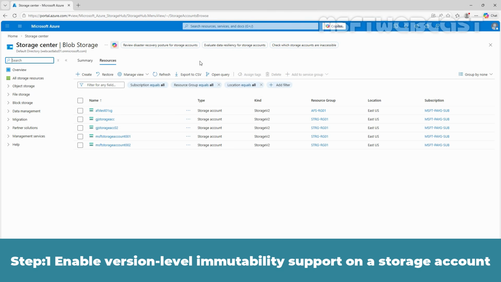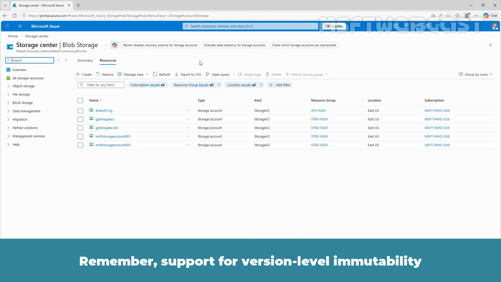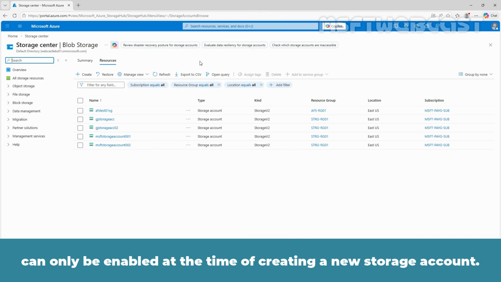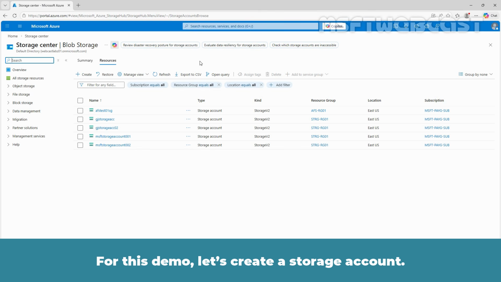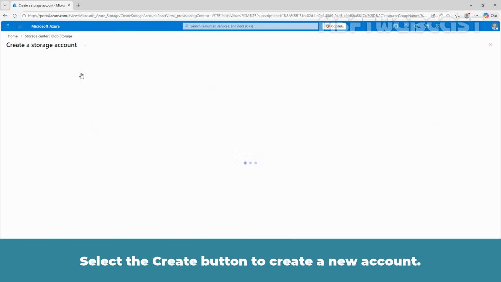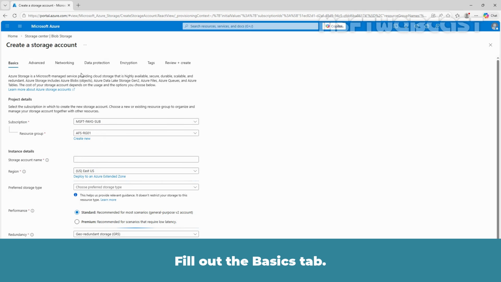Step 1. Enable version level immutability support on a storage account. Remember, support for version level immutability can only be enabled at the time of creating a new storage account. For this demo, let's create a storage account. Select the Create button to create a new account. Fill out the Basics tab.